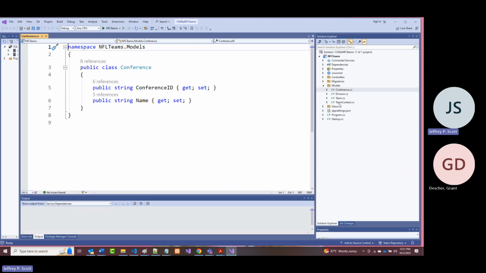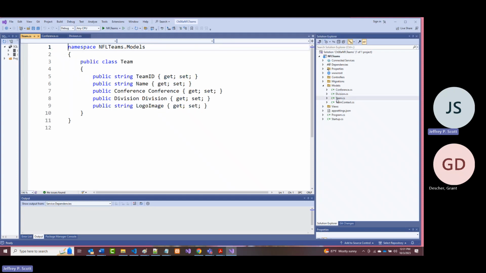Then each conference consists of divisions. Again, you'll notice our ID is a string. So we've got a division ID and a division name. I think it's typically like north, south, central, or something. I don't know if it's north, south, east, west. I don't remember. I don't care. And then based on that, each division has four, or I think it's about four teams in it. So we had our conferences. Then we have our divisions, and then we have our teams.